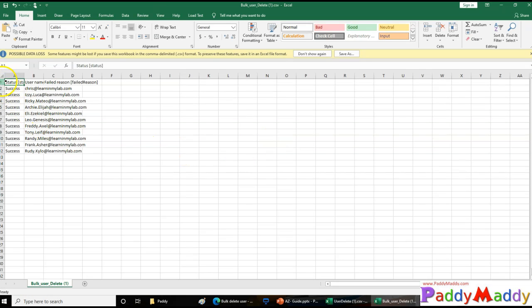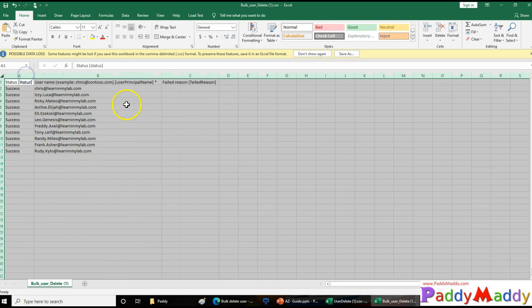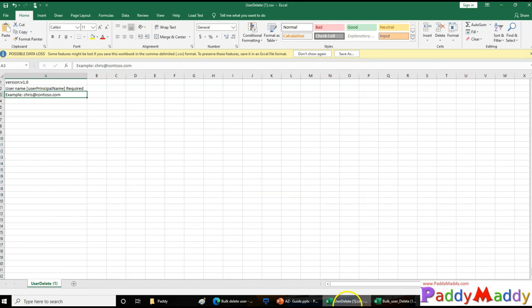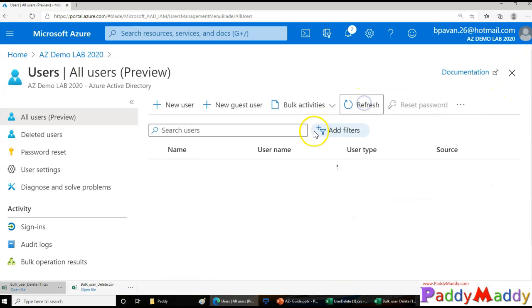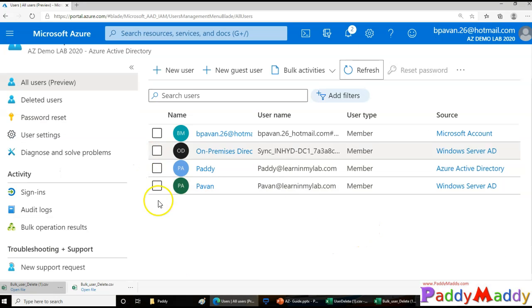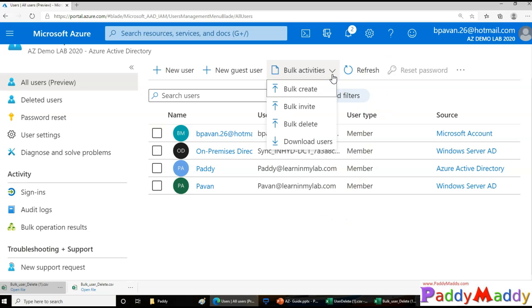If I go back here, this is the account which has been successfully deleted. And if I go back to the Azure portal and refresh, I should be able to see only a few accounts now. So this is how the bulk delete option works, directly from the Azure portal.